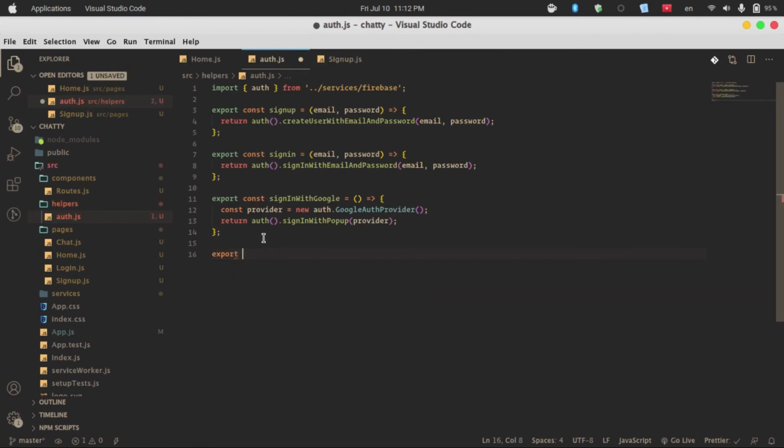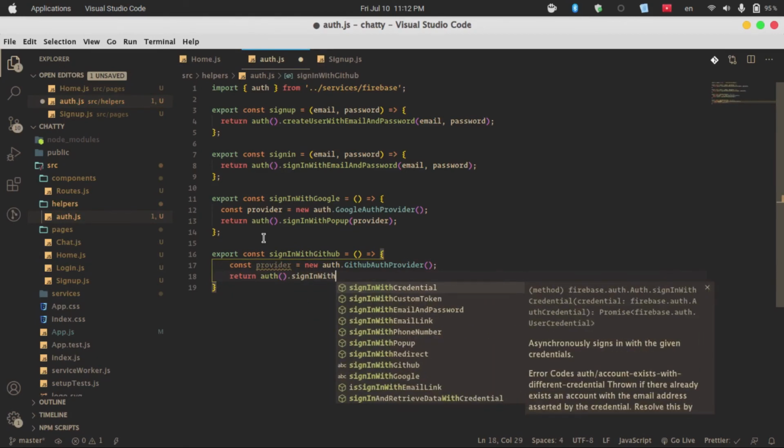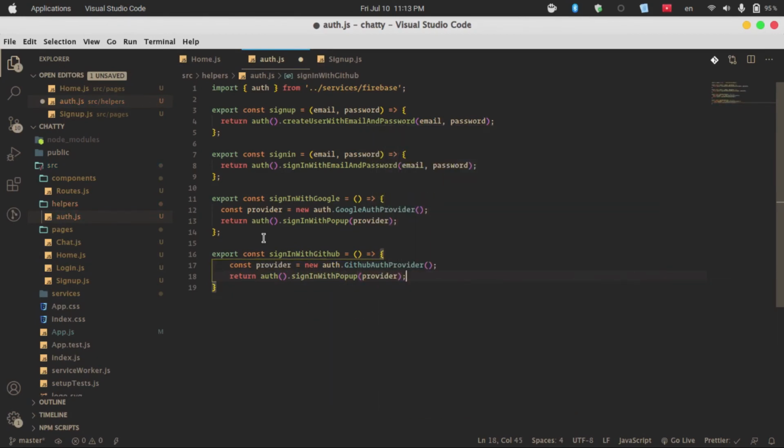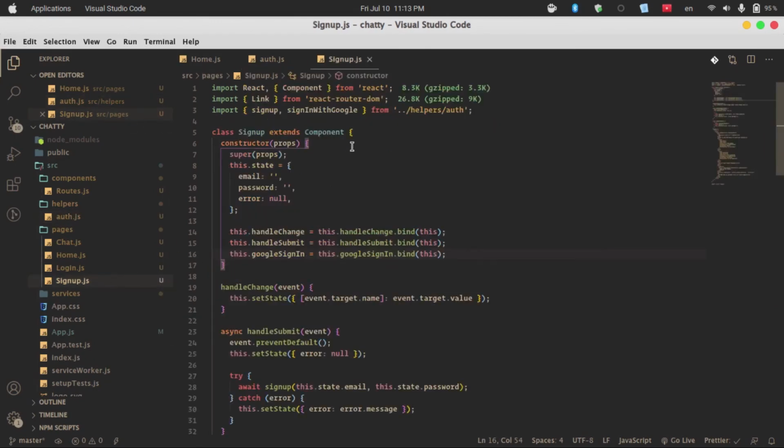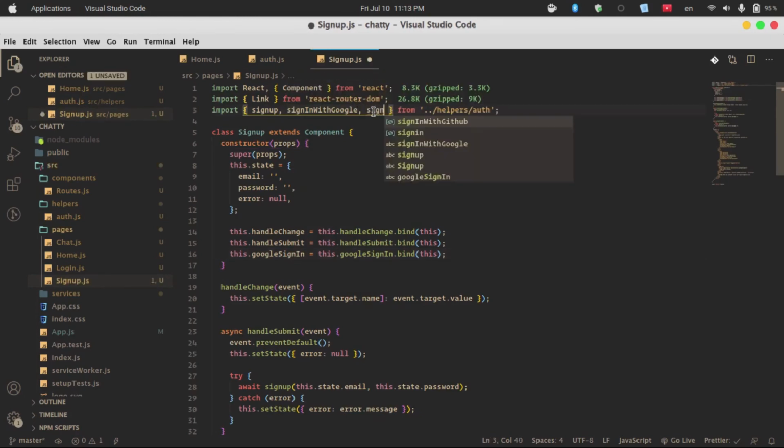It's similar to the Google sign-in interface, but this time we are creating GitHub auth provider. Then we will call sign in with pop-up with the provider. Inside the signup.js file, which is located in pages directory, we need to update our imports to include the sign in with GitHub method. So after the sign in with Google, add a comma, then sign in with GitHub, we need to add.